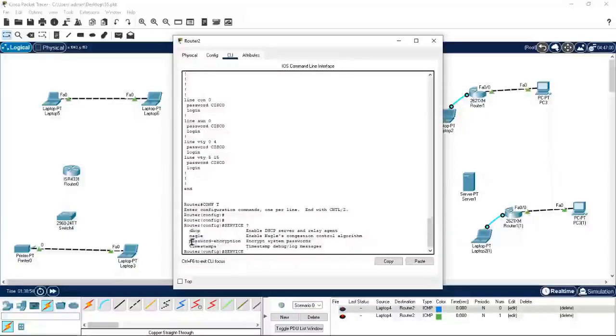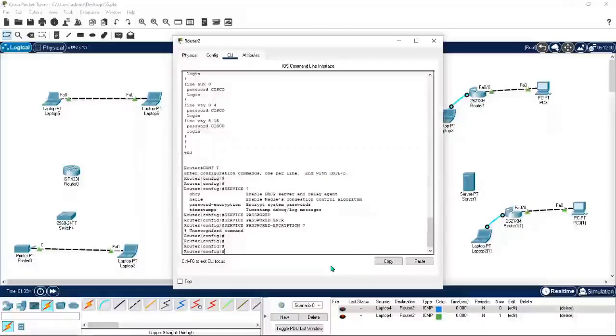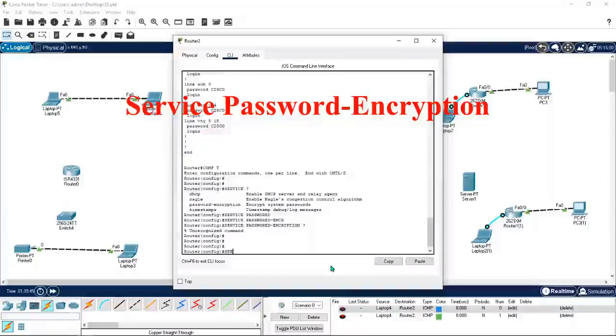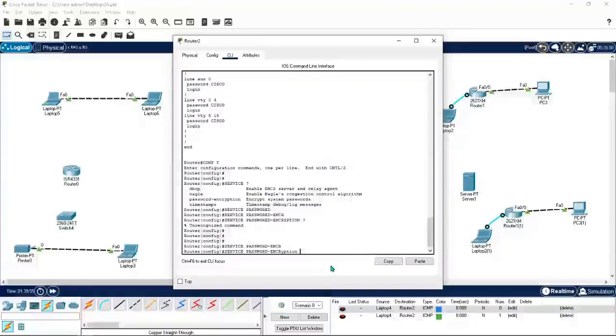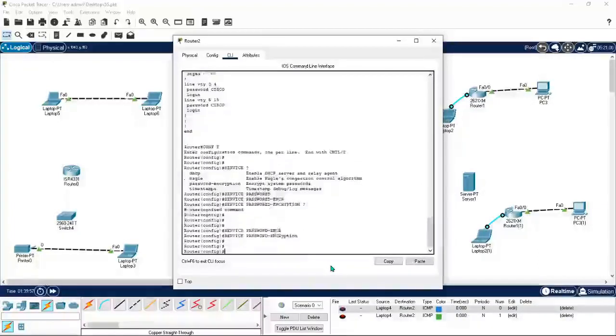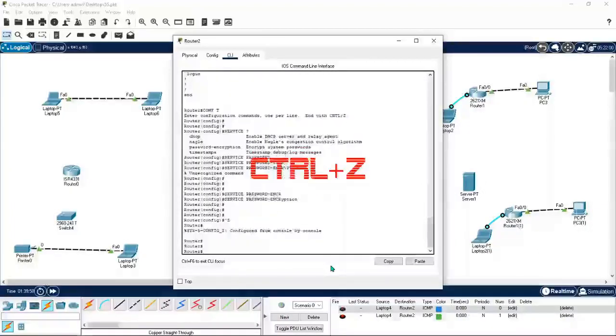So here password encryption is the command which I need to type. I can simply type service password encryption. It will auto fill, right? If I press the tab, you can see encryption and enter. So Ctrl Z is there and show run.